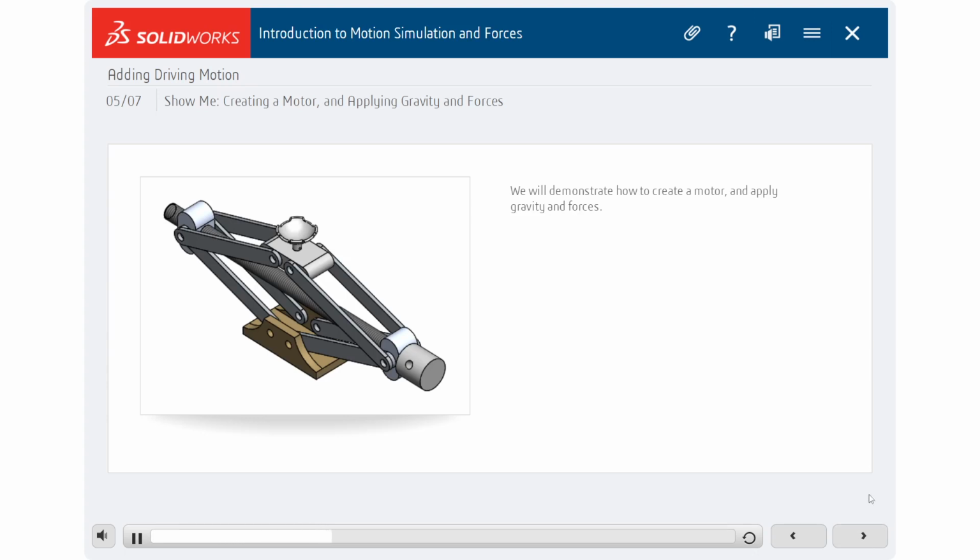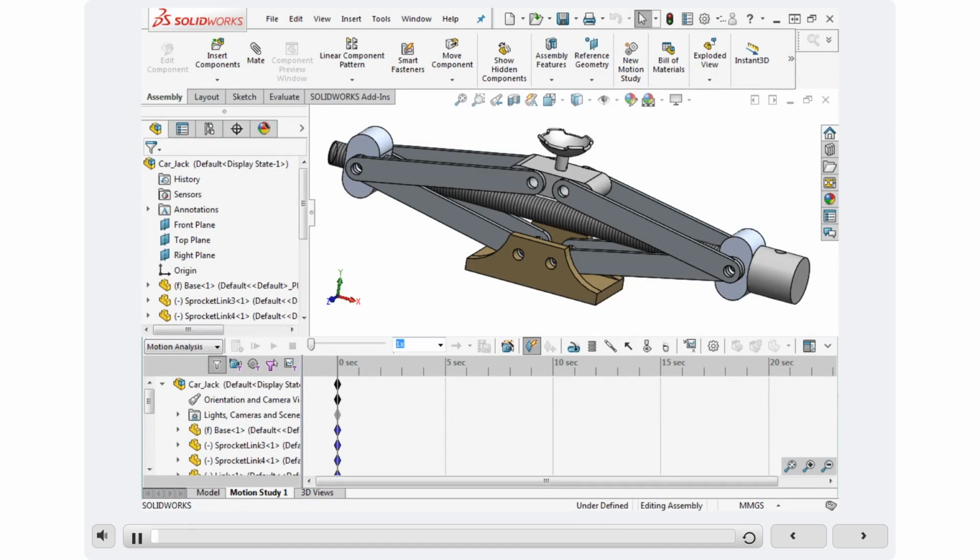Let us see how to create a motor and apply gravity and forces. Click Show Me to launch a demonstration video. We will create a motor that will spin at 100 revolutions per minute and act on the screw rod part to lift the jack. Click Motor.